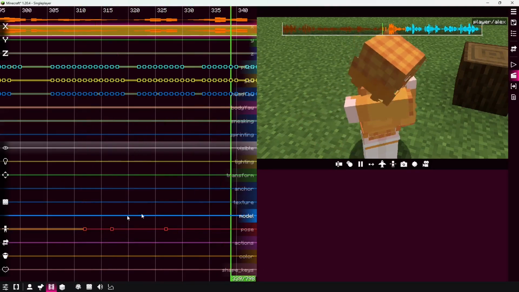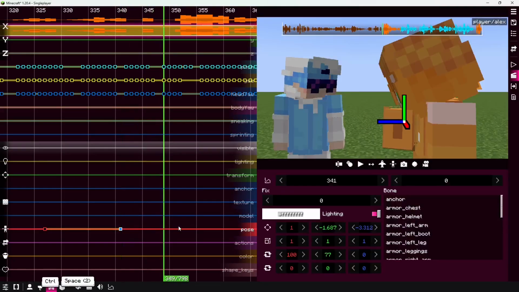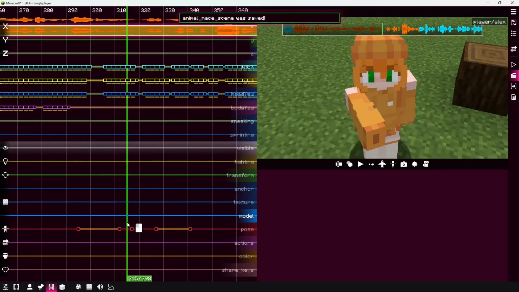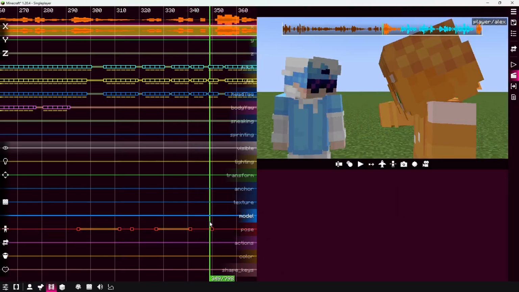Oh, there was a command block, but... And now I want to take this keyframe and place it over here.